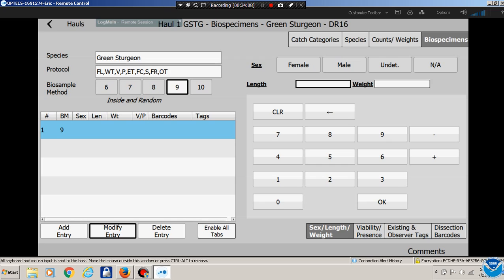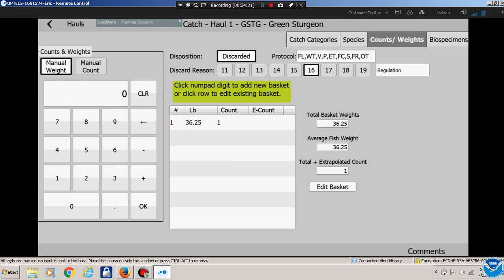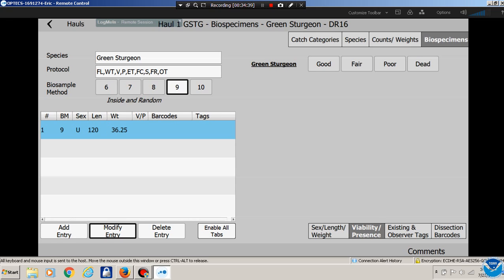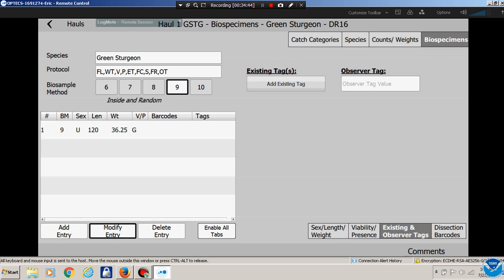So you just get started and you take your length. Let's see, it's 120. Your weight you already had, so you could remember it or keep it on the scale, which I forgot what it was. 36.25. Okay, and it's not dead, so you're only supposed to take the sex if it's dead. So you would put undetermined or non-applicable. If it was dead, and I don't think we checked for this yet, then you obviously should have a sex. So we're going to say it was a good condition.